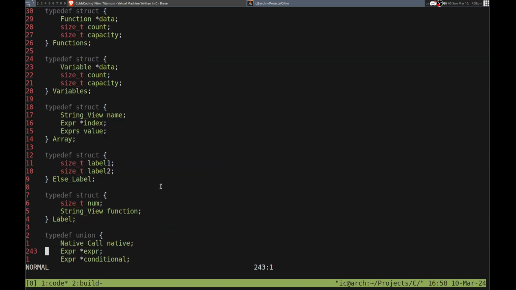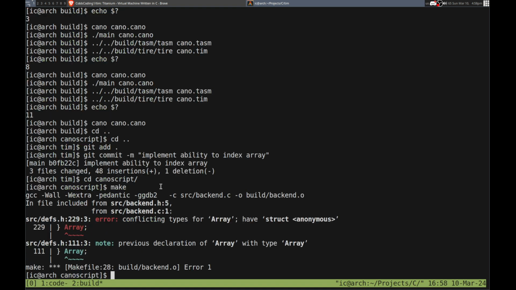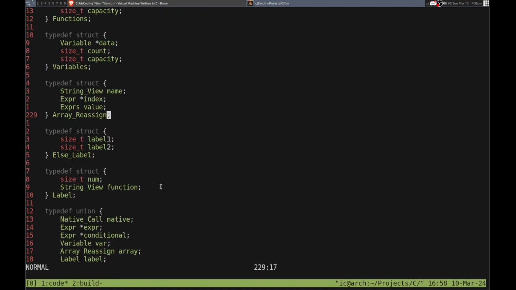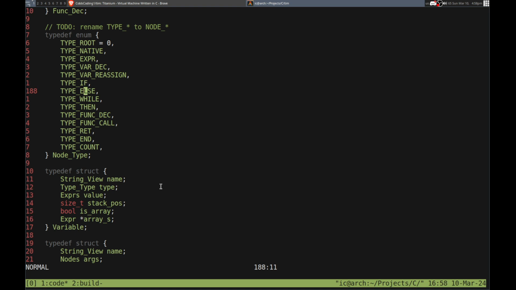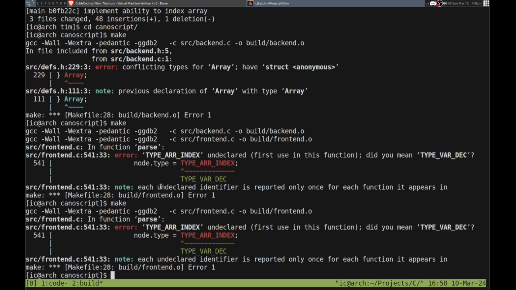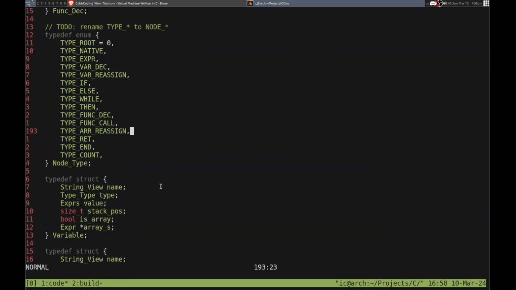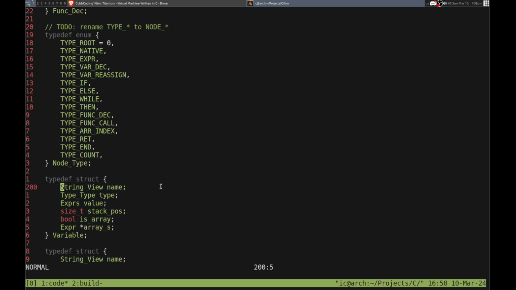Array, okay, so I have two arrays, so I can't call it that. It's going to be array reassign. Right, that's what I'll call it. Array reassign. Okay, type array, yeah, so I did not add the type. So where is that? Yeah, type array reassign. Did I? Perfect. Nope. Alright, yeah, it's index. That's what it is. Okay, so I'll call it that as well.